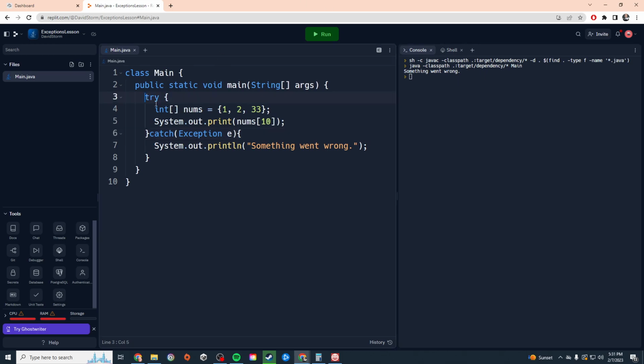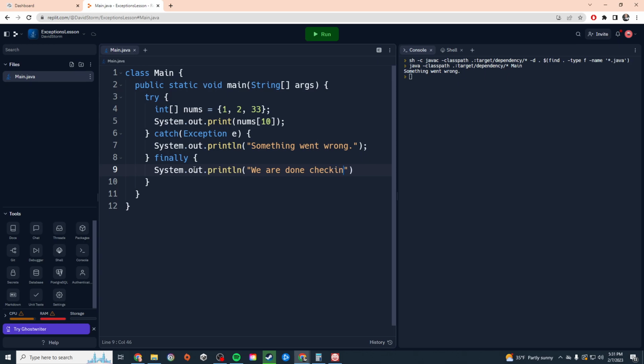That is a try catch. So try and catch, they work together. And we'll just put a space there so it's a bit easier to read. So that's a try catch. We can also use a finally keyword. Down here we can say finally, and then system.out.println, we are done checking. And the finally keyword, all that's going to do is no matter what happens, it's going to output the message. It's pretty easy.